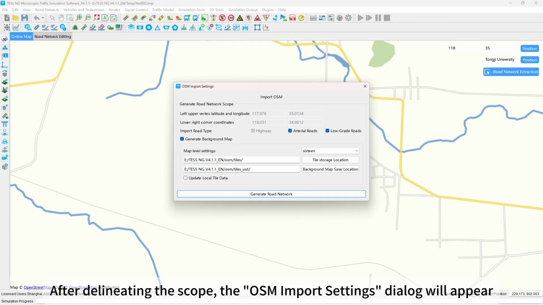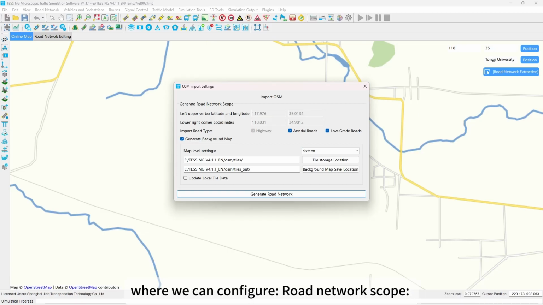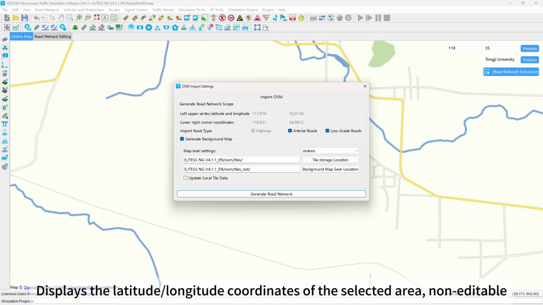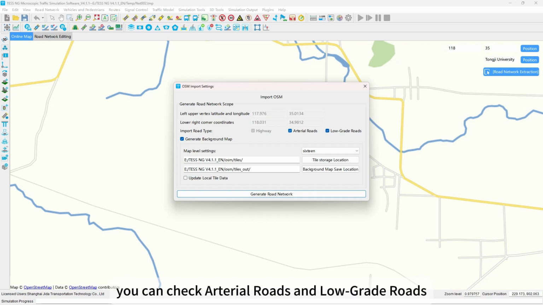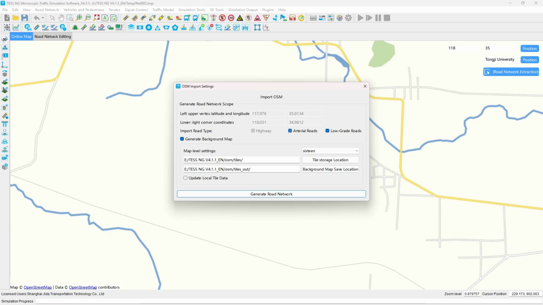After delineating the scope, the OSM Import Settings dialog will appear, where we can configure the following. Road network scope: displays the latitude or longitude coordinates of the selected area, non-editable. Import road types: defaults to highway type. You can check arterial roads and low-grade roads.